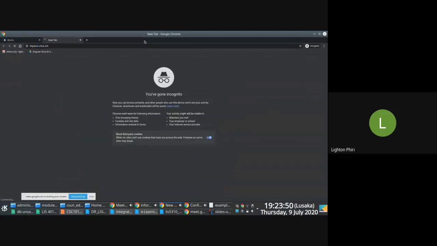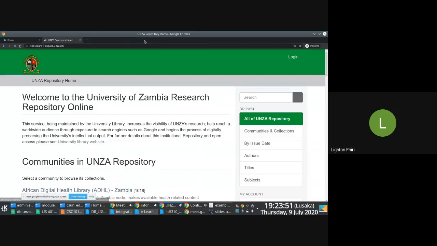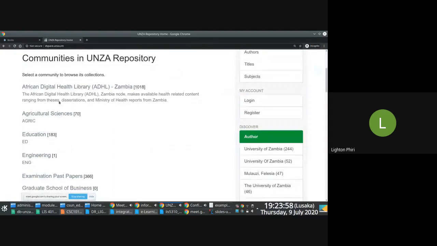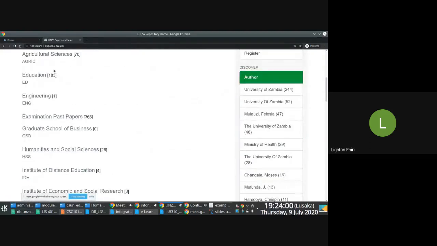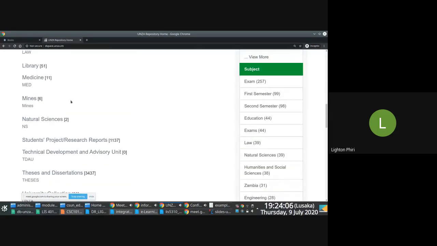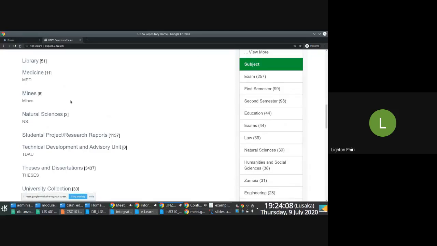And you see it all over, right? If we go to the UNSA repository, same thing. It's just that the implementation is different. If you look at the UNSA repository, we have communities. Because there's structural metadata associated with the digital objects, I can drill down to the specific content that I'm looking for.